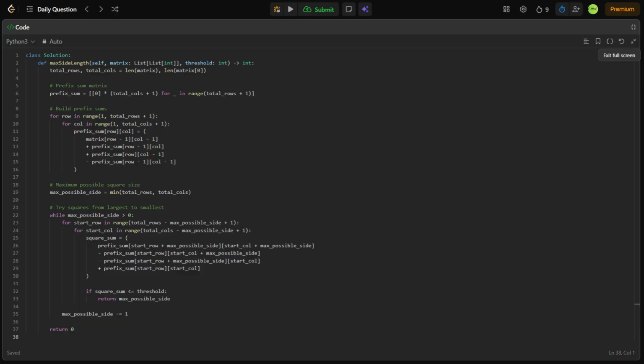Prefix sum formula used to calculate the sum of a square starting at (row, col) with side length k. Sum equals prefix_sum[row + k][col + k] minus prefix_sum[row][col + k] minus prefix_sum[row + k][col] plus prefix_sum[row][col]. This gives the square sum in constant time.